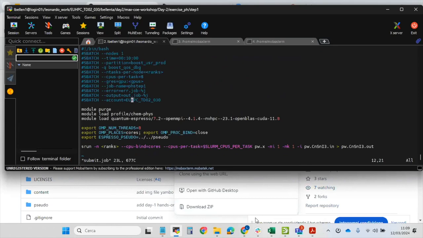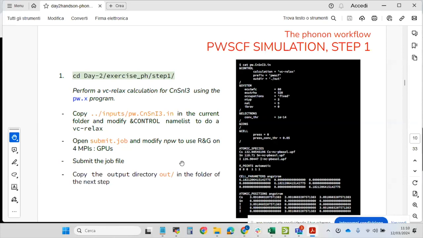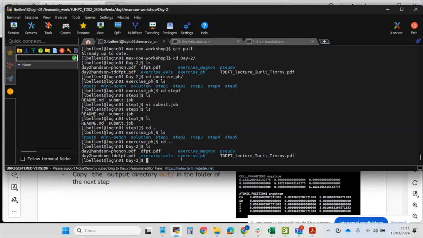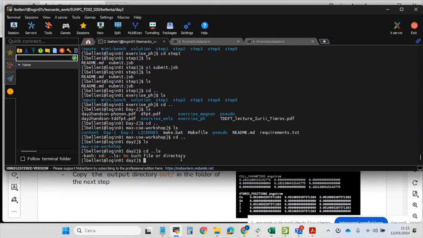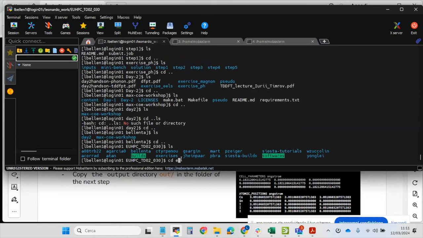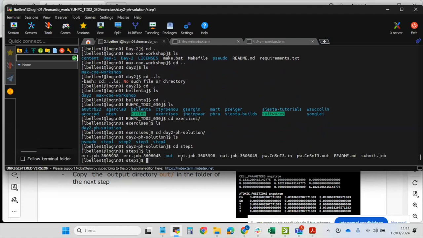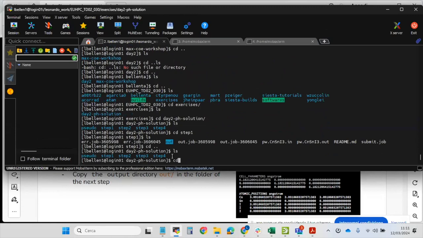Assuming you managed to do the step one exercise, if you didn't, don't worry, the output directory is stored somewhere. You can find the output directory from PW here. Let me just go here in the exercises folder, which should be available for all of you. In the D2PH solution, you will find inside step one also the output directory, this out, okay? But if you did the exercise on your own, you will have it inside step one.